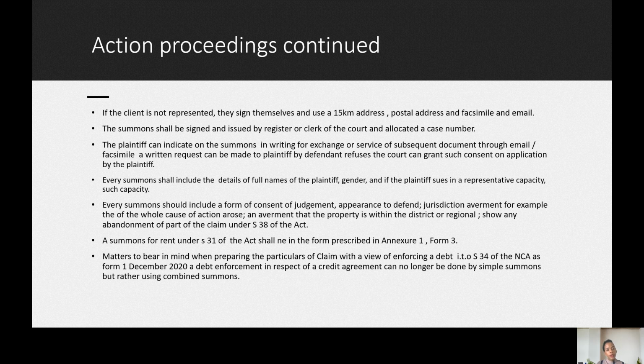Matters to bear in mind when preparing the particulars of claim with a view of enforcing the debt in terms of Section 34 of the National Credit Act: as from 1 December 2020, debt enforcement in respect of a credit agreement can no longer be done by simple summons, but rather by using combined summons.